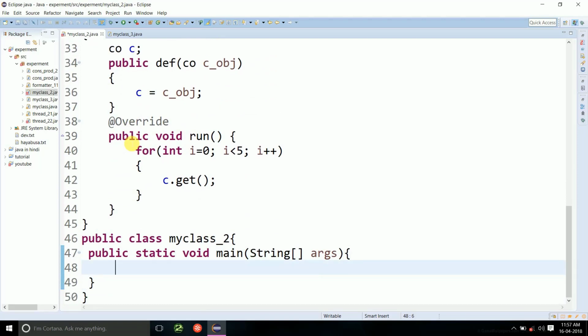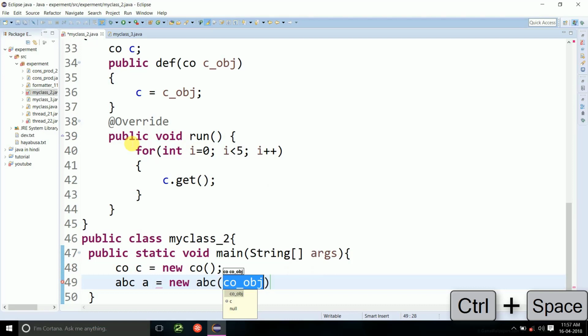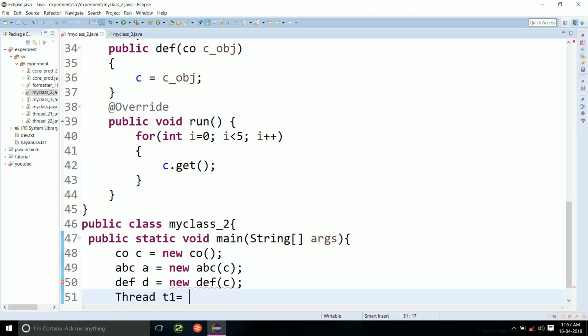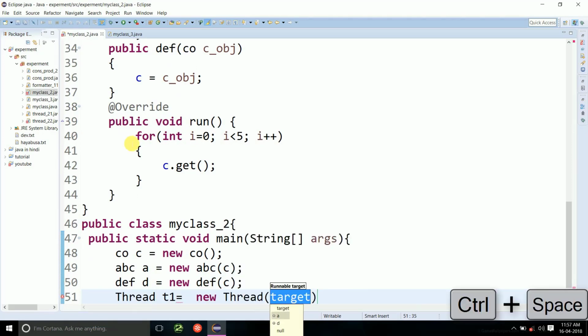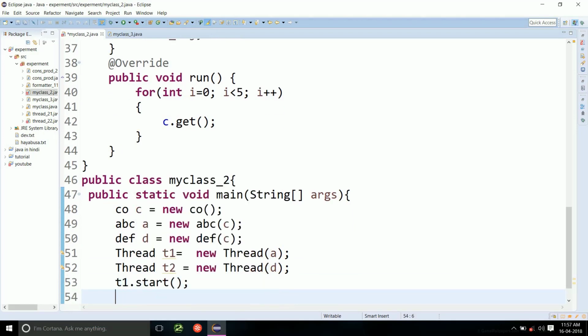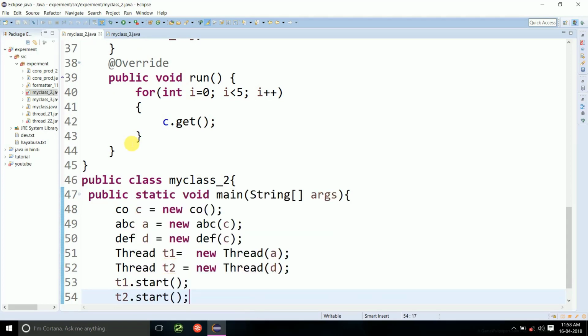Now we are creating two threads, but first we need to create the objects. ABC a equals new ABC, which takes c, and DEF d equals new DEF, which takes c again. Now we create two threads: thread t1, which takes a as its runnable target, and thread t2, which takes d as its runnable target. Now t1.start and t2.start. Now let's run this program.